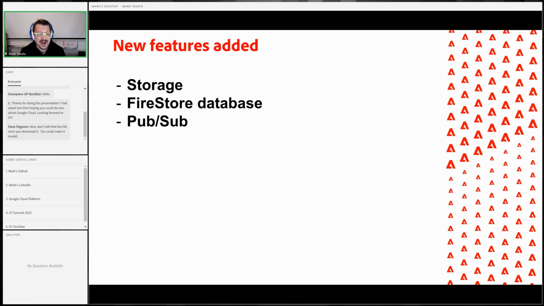Oh, yes, and Dave makes a good point. Do not edit that file once you download it. It almost certainly will become invalid. That's a really good point. For whatever reason, don't touch that. If you need a new one, go download a new one, pull it down and put it in place, or else it'll blow everything up, which is bad.